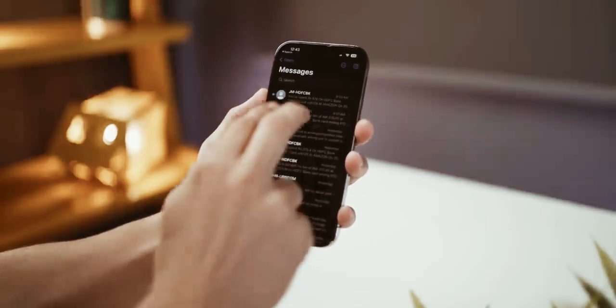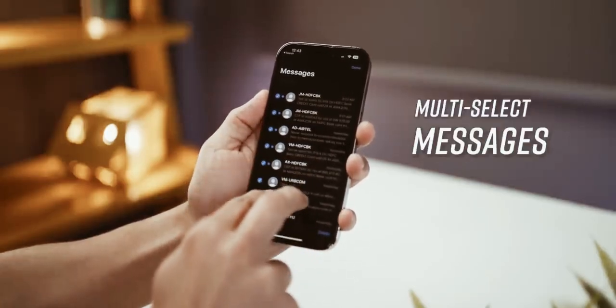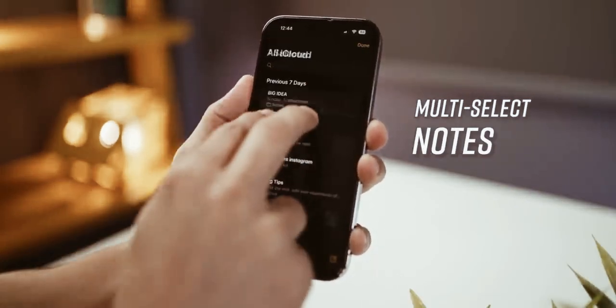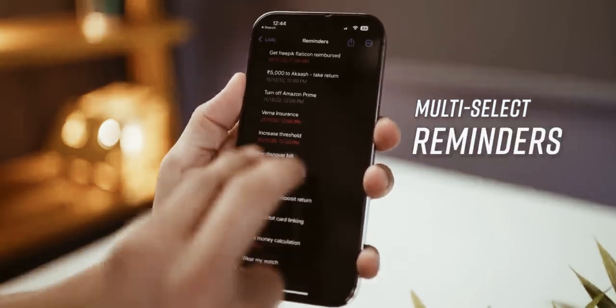Now, did you know that I could multi-select text messages by just swiping down using 2 fingers? Or I can do that for files or even when selecting multiple notes or even multiple reminders. It's a lot faster and honestly, it looks pretty cool.